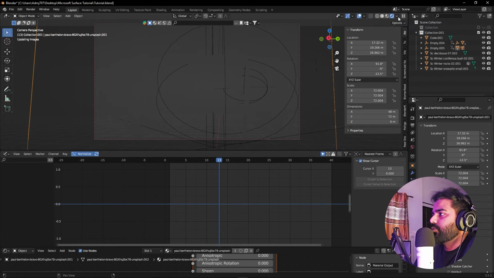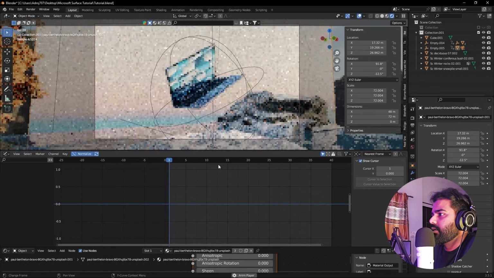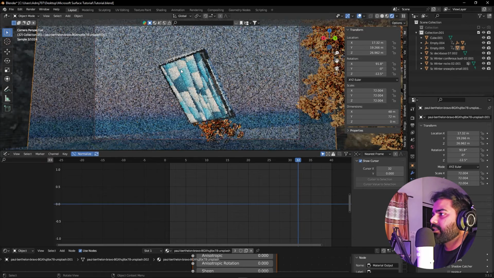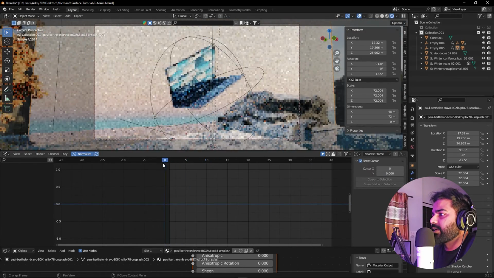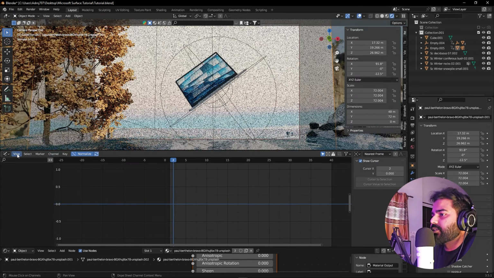Perfect. Now if you want to see how it's looking, you can just simply go over here like that. Now you will notice that this turns dark because we don't have any light at this angle. Again, if you want, you can play around with the HDRI as well.